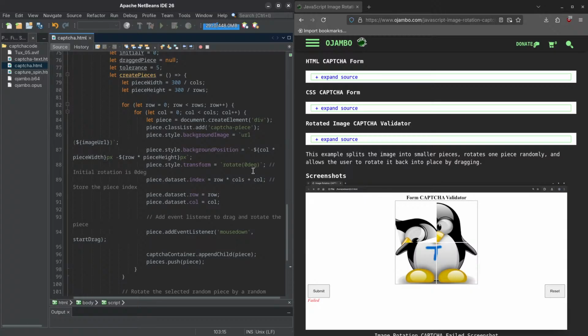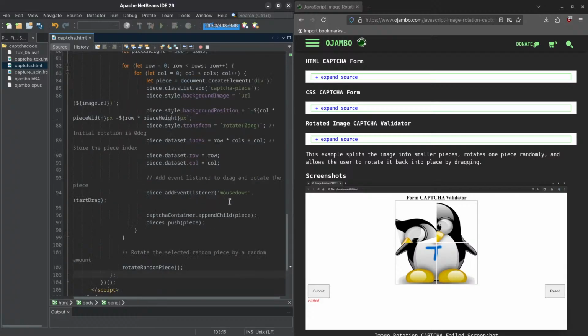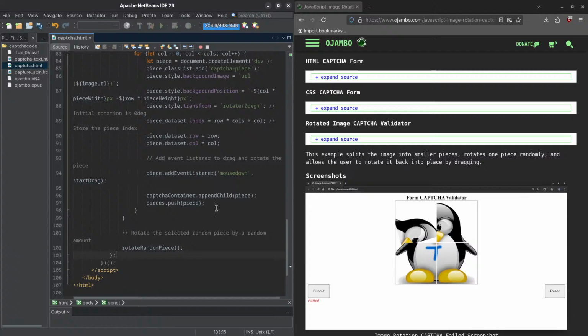And then we rotate it. We actually just use CSS. We rotate it to 0 degrees, and then the dataset, because we have rows and columns, we save that into a dataset. I'll explain this when you actually see it in the HTML. And then when the mouse goes over any of those pieces, basically a hover state, it will start the drag. We haven't created the drag function yet. I'll show you that later. And then we append the piece, so this appends it into the container there.